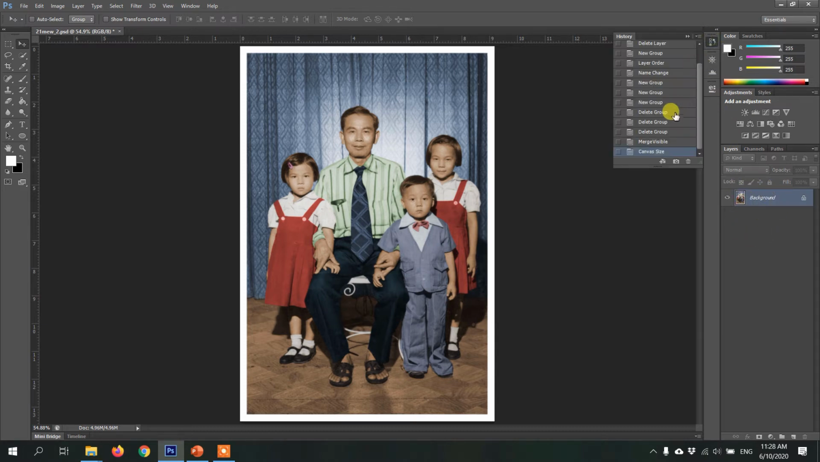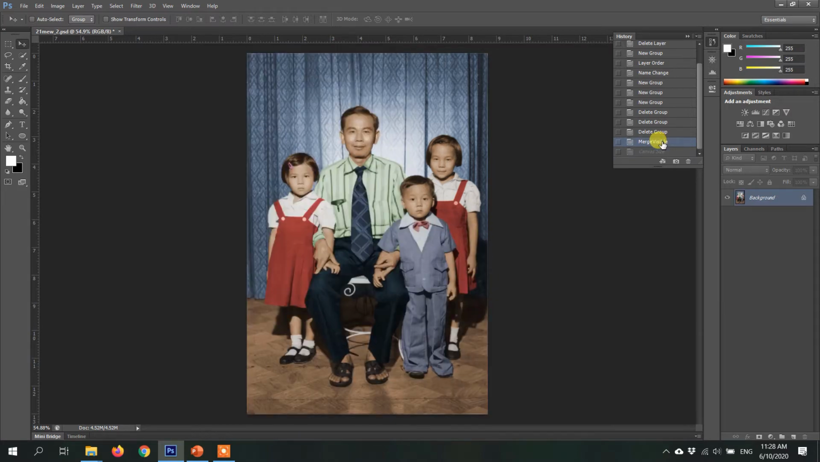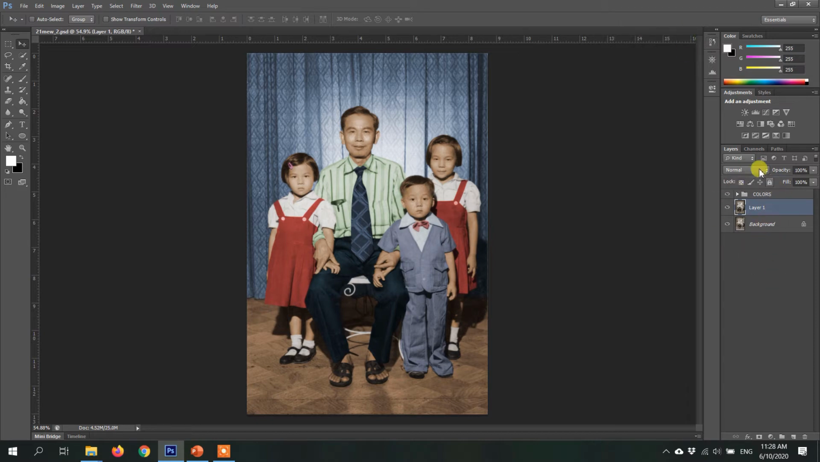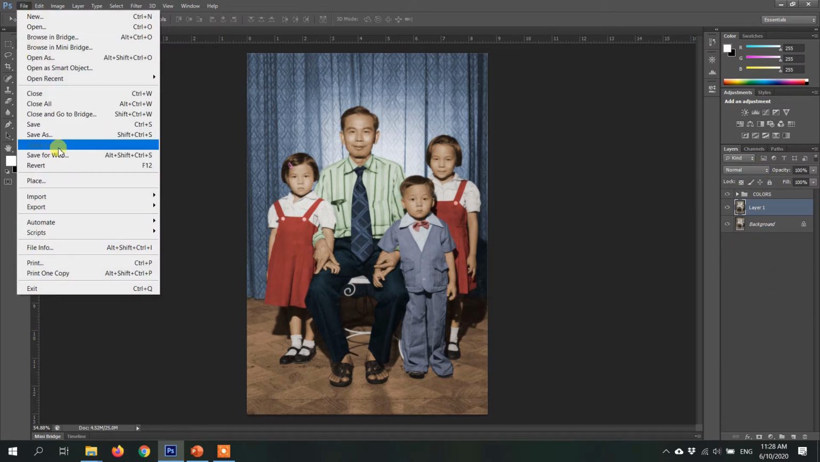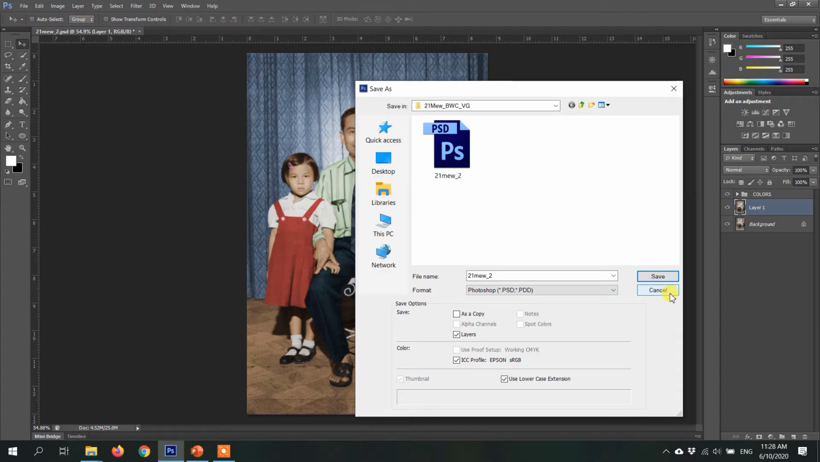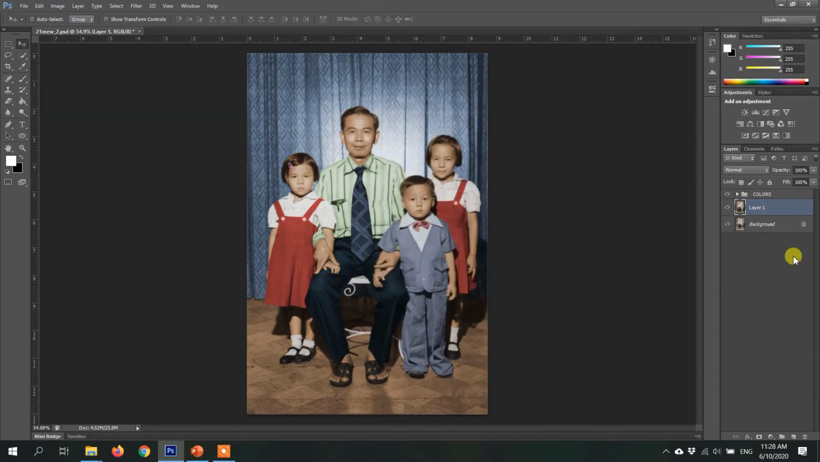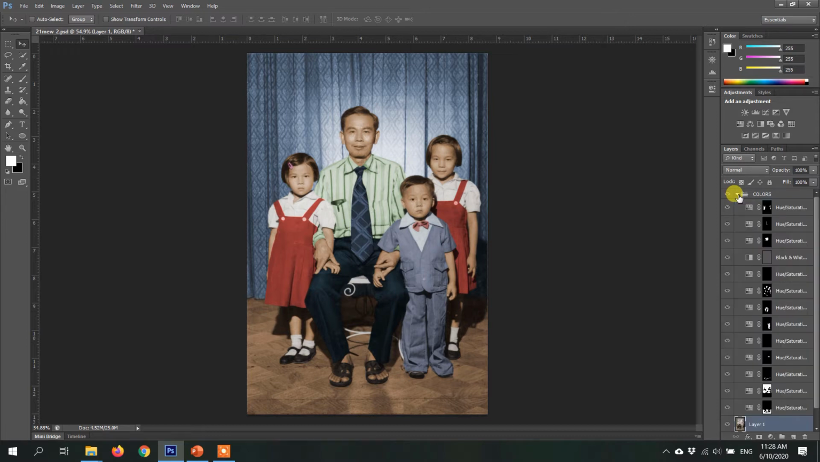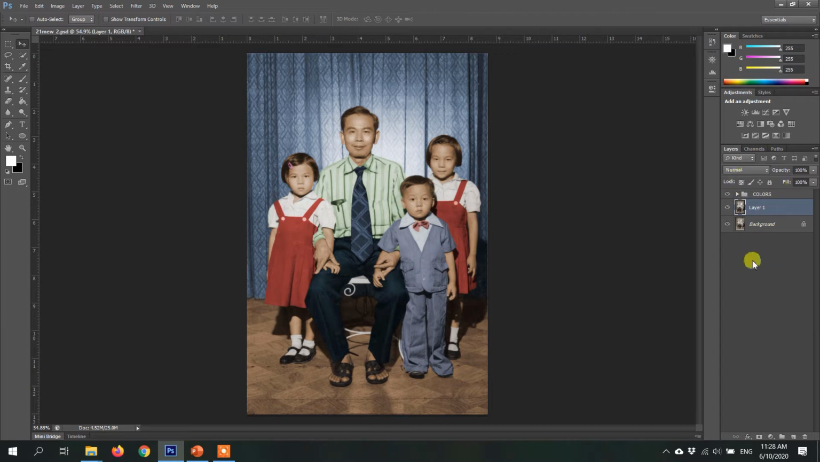But if you save it, let's say here, I'll go back to my history here. Merge visible, delete group. So before you merge these 3, be sure you file, save as, and save it as a Photoshop file or a PSD file, so that every time you need to change colors here or to change something here, you can still edit your file.